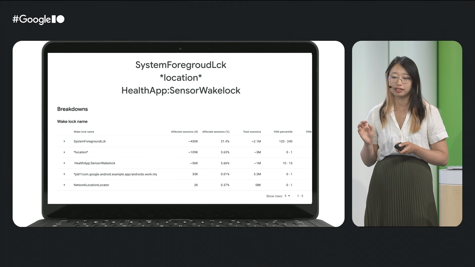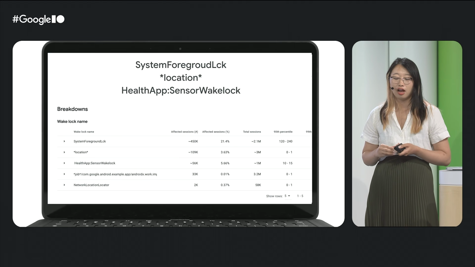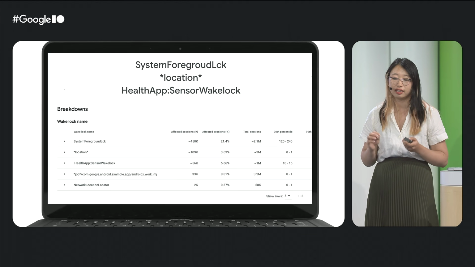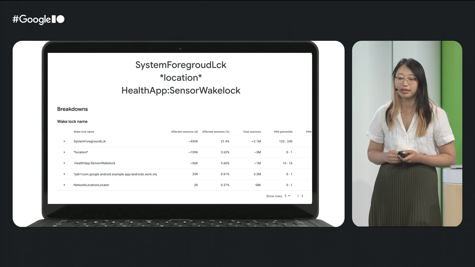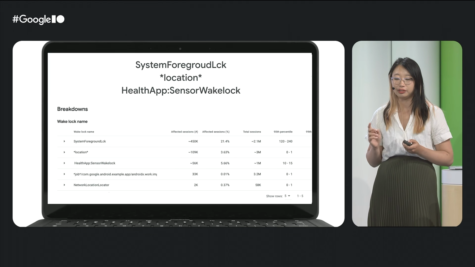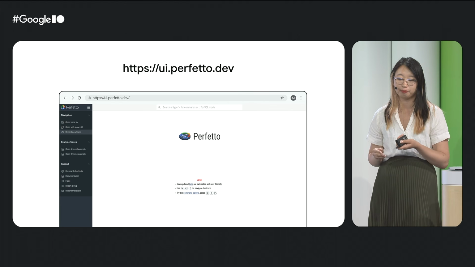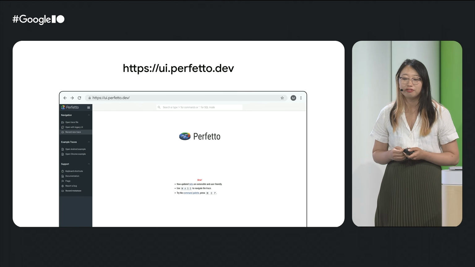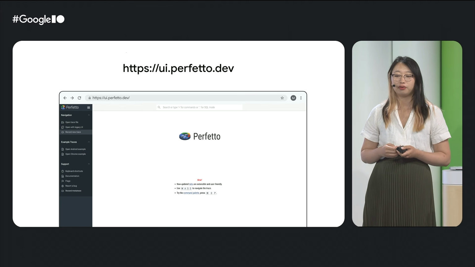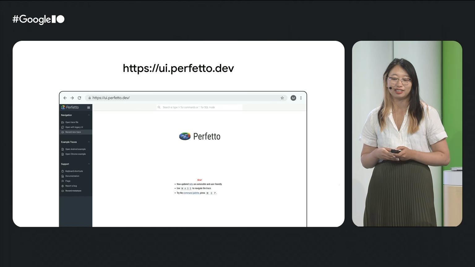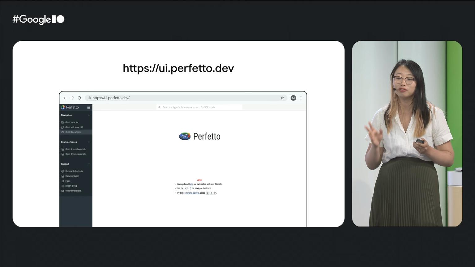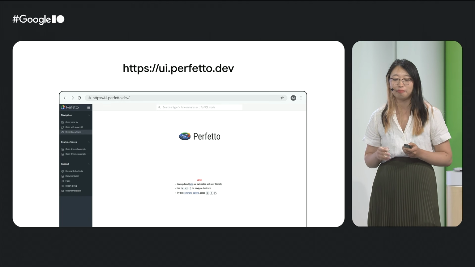Some of the worst wake lock sessions in this scenario have the names System Foreground Lock, Location, and Health App Sensor Wake Lock. In order to debug these particular wake locks, I'm going to use a tool called Perfetto. Perfetto is a platform instrumentation tool for instrumentation and analysis. It helps developers better understand how their software behaves in terms of resource usage and identify bottlenecks.